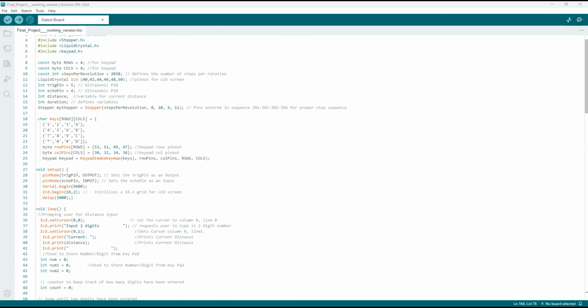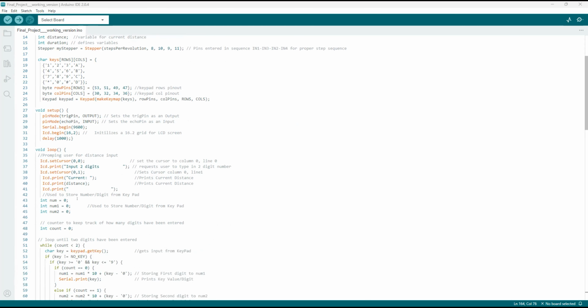So here we're setting our trig pin as an output and our echo pin as an input. We're doing 9600 like we always do. We're initializing 16 by 2 for the LCD screen, and we wait about a second to make sure everything is set. Then, the first thing we do in the void loop is set the cursor to 0, 0. Yes, column 0, line 0.